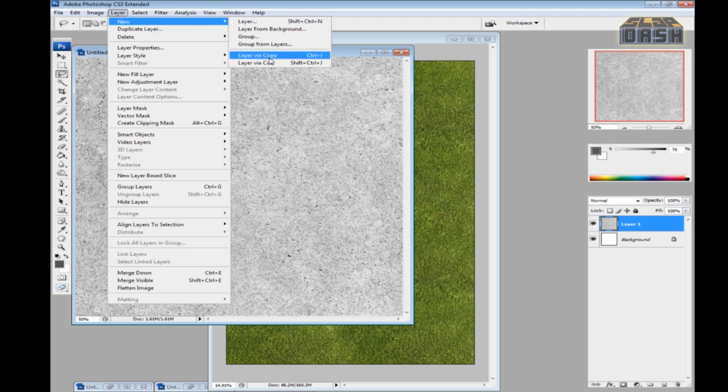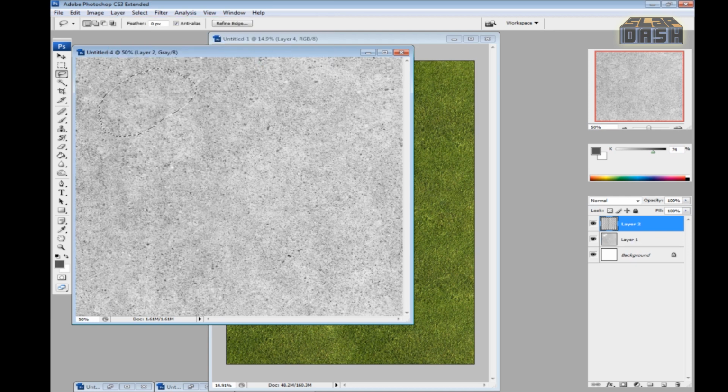And we're just going to put this on its own layer, so as we go, we're saving each of these rocks individually. So I'm going to go to layer and then via cut. And as you can see, you can just barely make out the outline of that rock that we just made. And I'm just going to draw a few more.